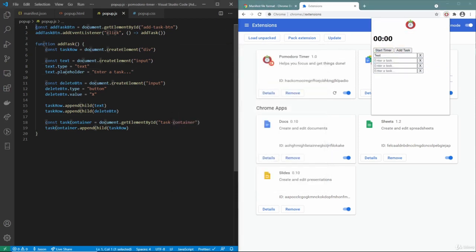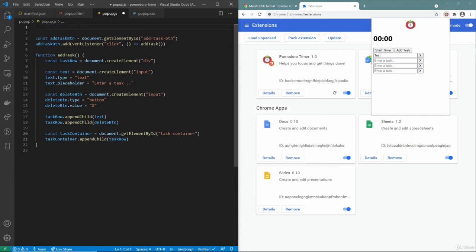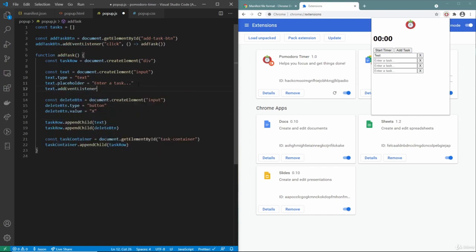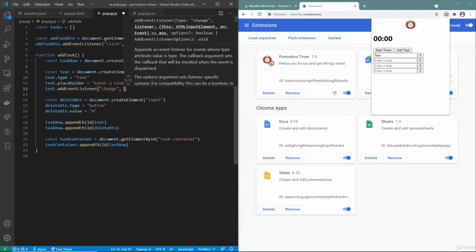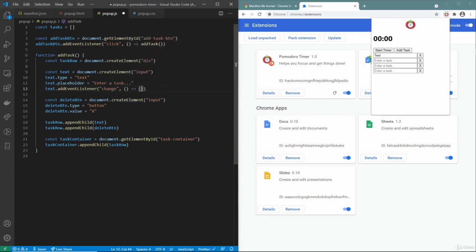Let's create this task array. Let's call it tasks. We'll make an empty array for now. And what we're going to do is add an event listener onto our input field. And anytime the value changes inside of this field, we'll call a callback function.